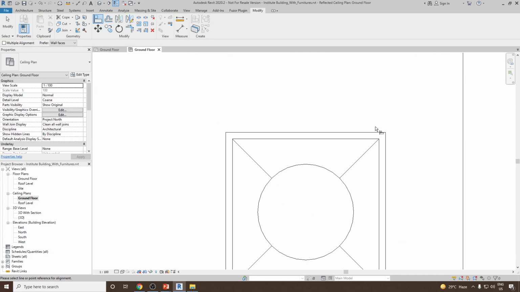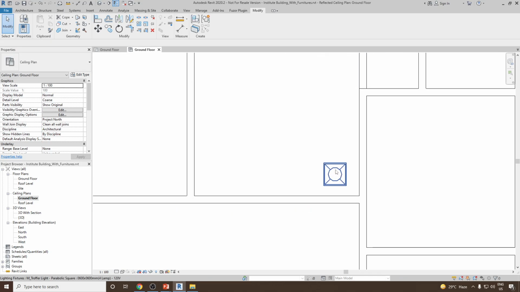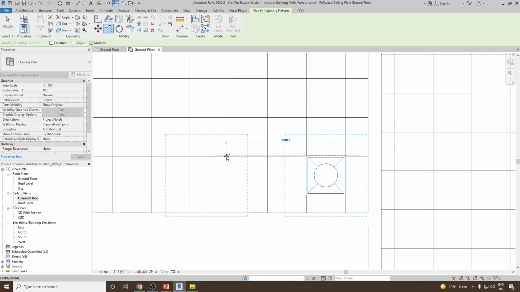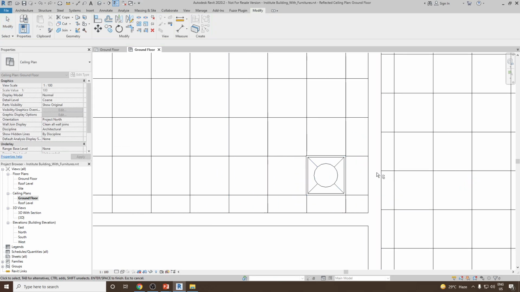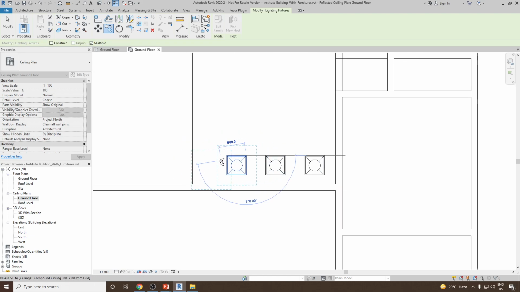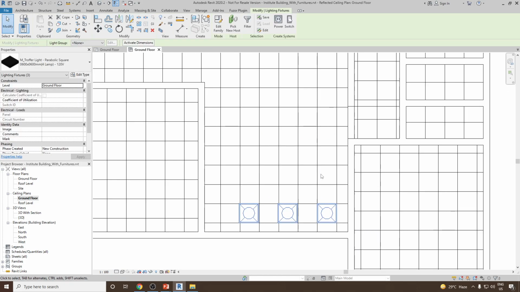I can use the alignment. Okay, once the alignment is done, then I can try to make a copy of it. So I can, all right, let me put it in a second grid box here, and then here. Once it is done, I can select all of them, and then let's try to make an array.